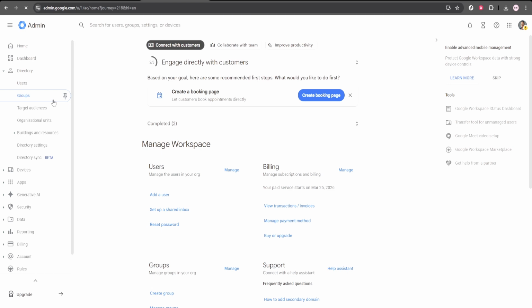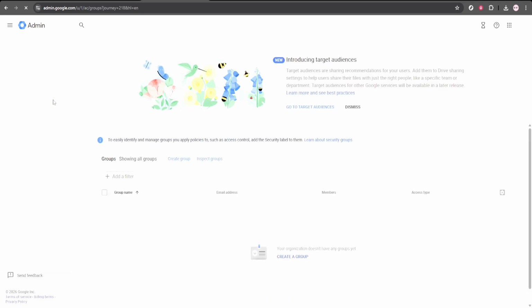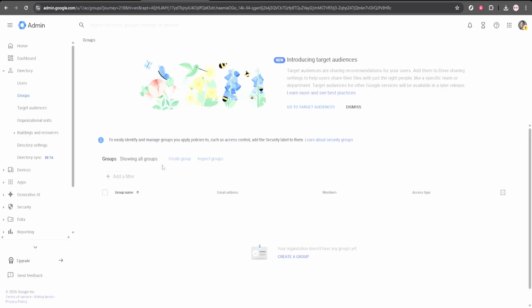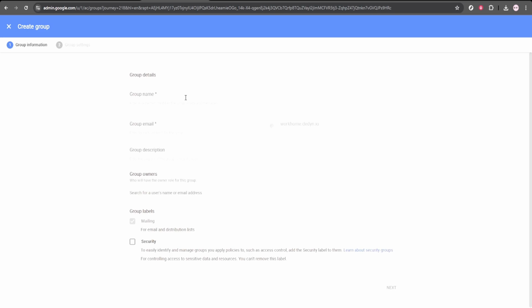Click Create Group. Give your group a clear, recognizable name, something like Customer Support or Project Alpha. Next, enter the group's email address. Keep it short and easy to remember and make sure it matches your organization's naming conventions. Add a helpful description so colleagues understand the group's purpose at a glance. When that looks good, click Next.